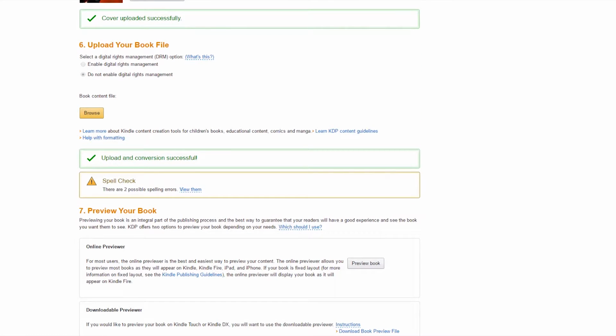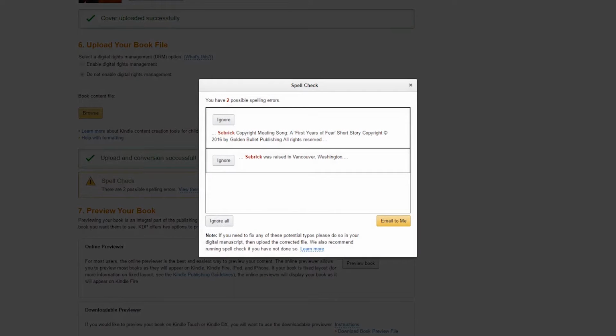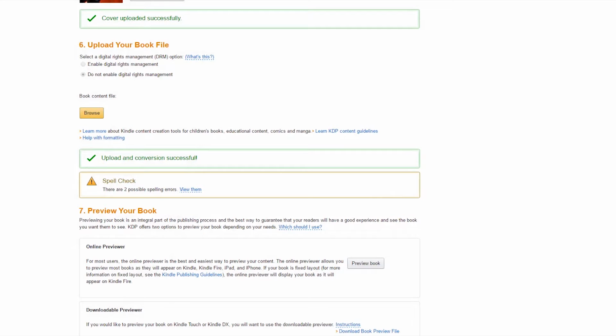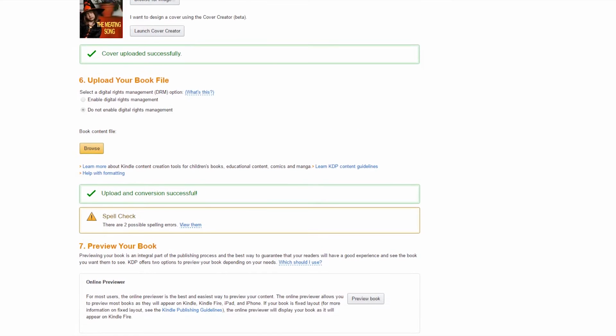Lastly, you will need to upload your book file. You just hit browse, you'll go for either a MOBI or a DOC format, and then it will upload and tell you if there are any spelling errors. My only two spelling errors here are the fact that my pen name is not considered an actual word. But other than that, I've had this professionally edited and proofread, so all those errors have been taken care of, at least the ones that Kindle can check for.